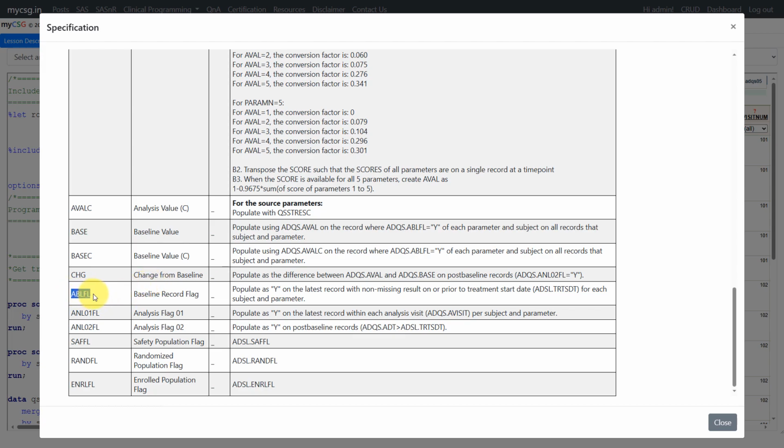And then we have been given the derivation for ABLFL. It says populate as Y on the latest record with non-missing result on or prior to the treatment start date for each subject and parameter. So it is on or prior to the treatment start date, and the latest available if we have more than one record. And then we have one flag called ANL01FL, which says populate as Y on the latest record within each analysis visit per subject and parameter. So for example, at week 1 or so, if there are two records with analysis visit equal to week 1.